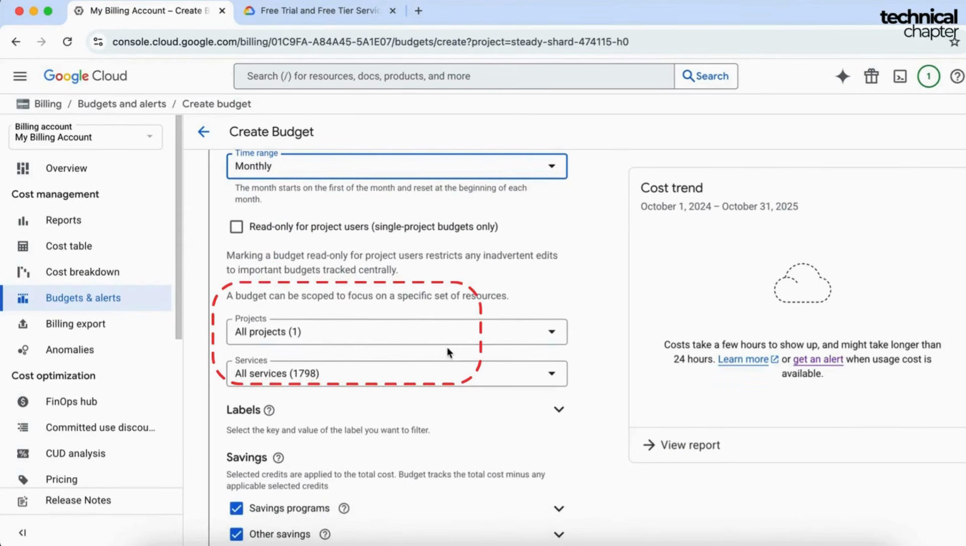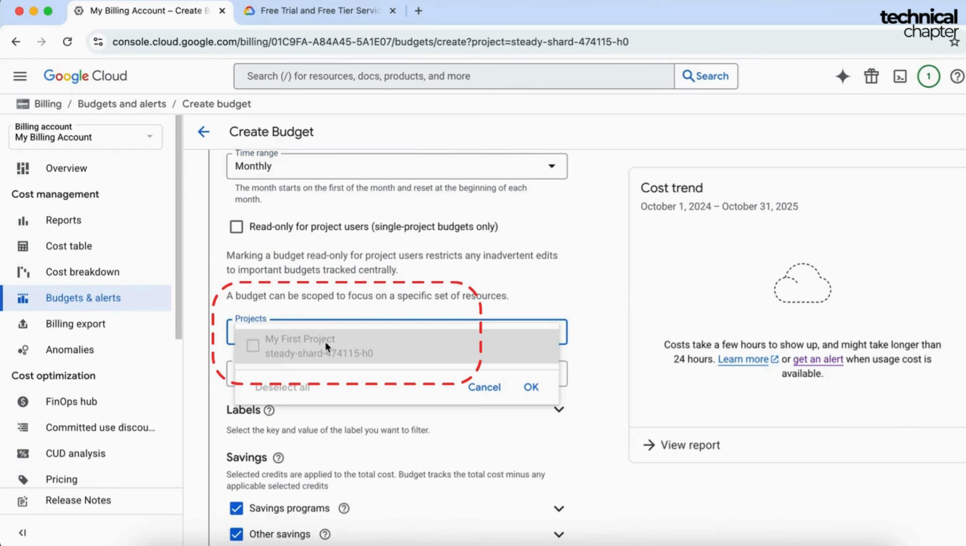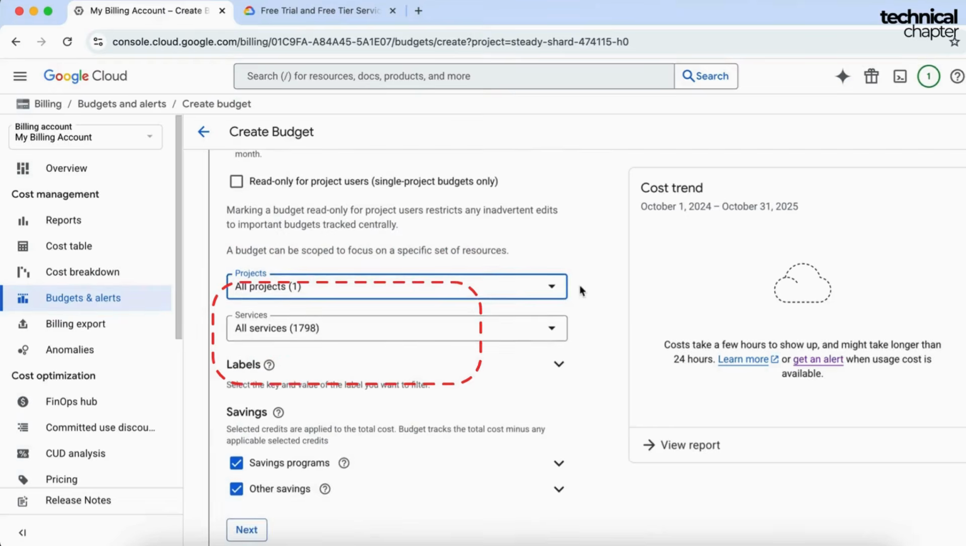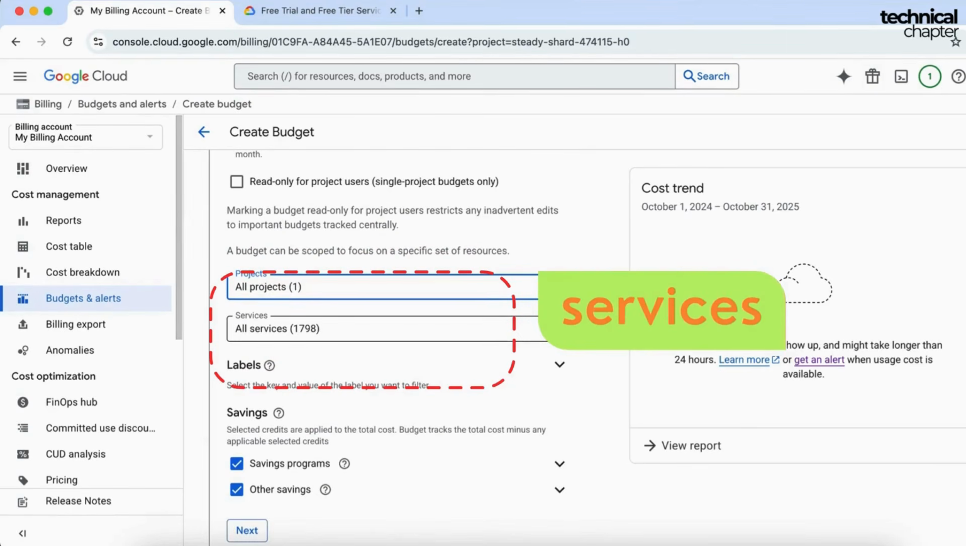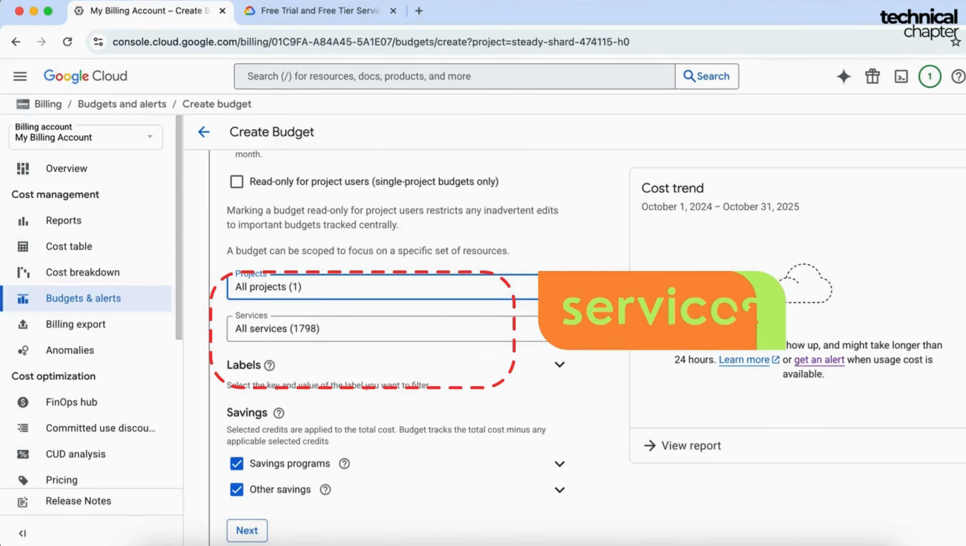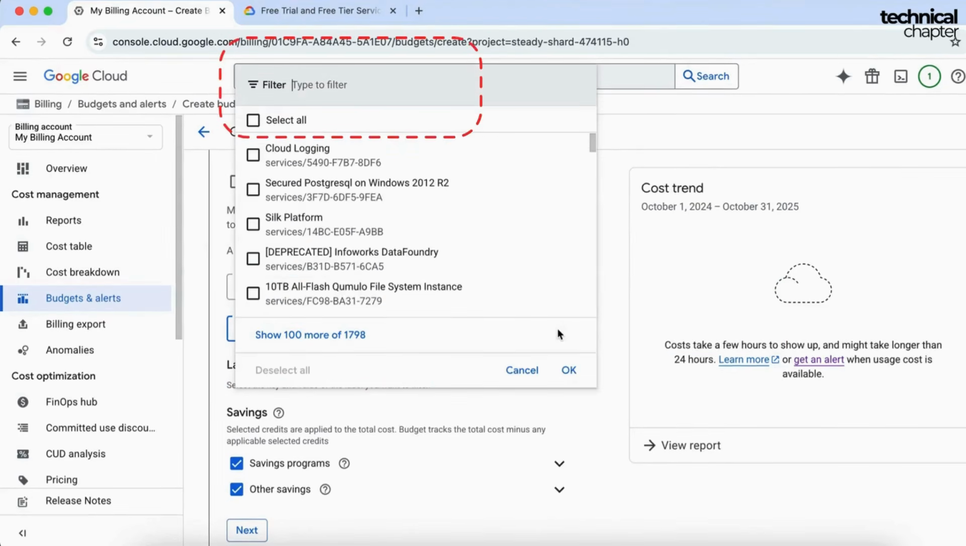You can create budgets for each of the projects as well. Currently, we have only one project. That's the default project which GCP created for us, my first project. Next, you can choose all the different services. That means the budget is set on all the 1798 services inside this project. Or, if you're particular about setting a budget for a specific product or service, you can do that too.